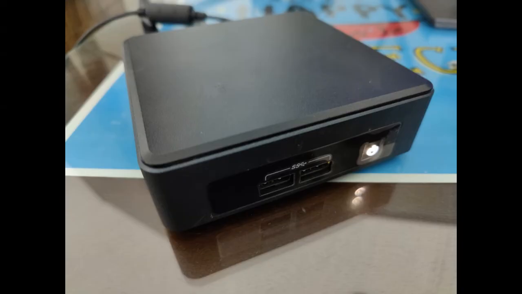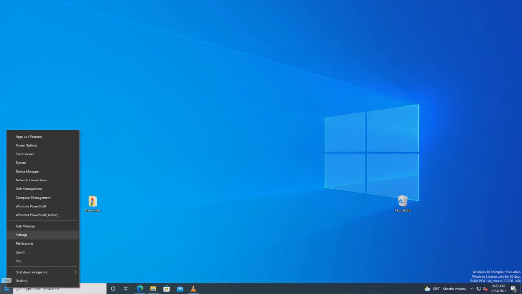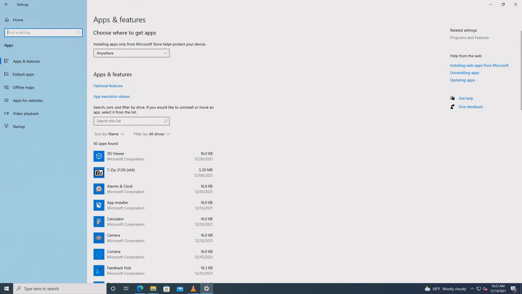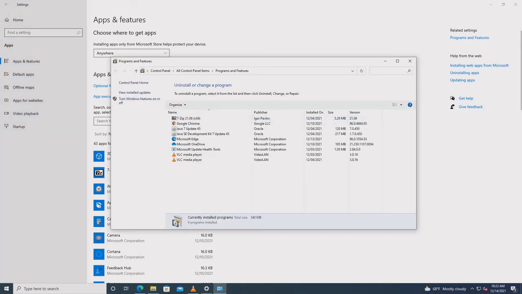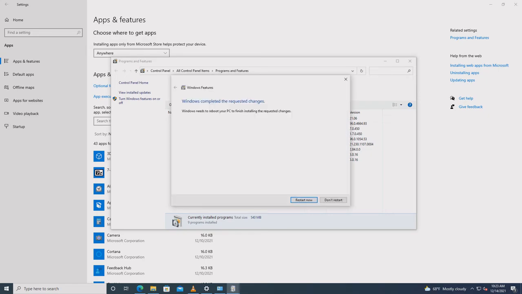I'm using an Intel NUC and we have Windows 10 installed. First, we need to enable Hyper-V in Windows. Go to Settings, Apps, Programs and Features, Windows features, and check Hyper-V. Your system will need to restart after this.